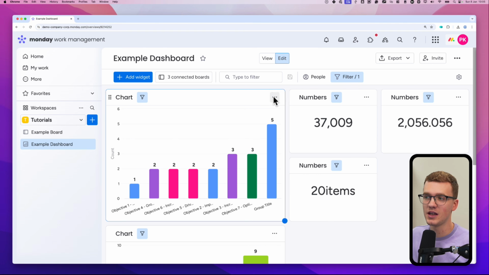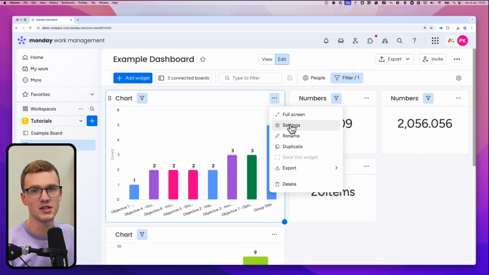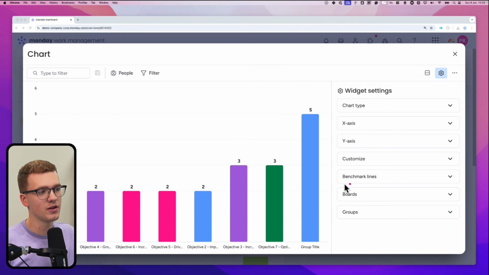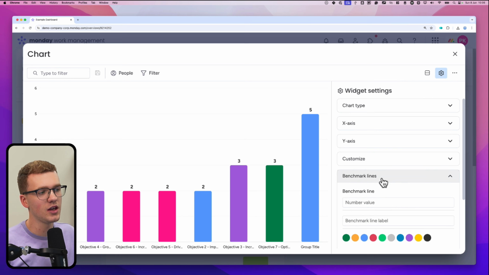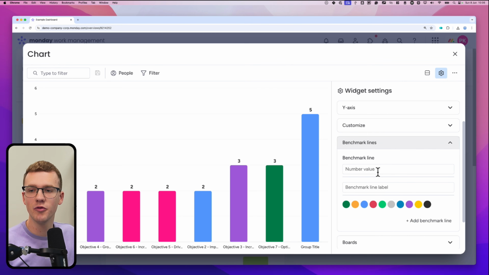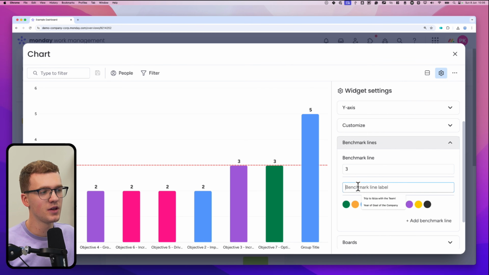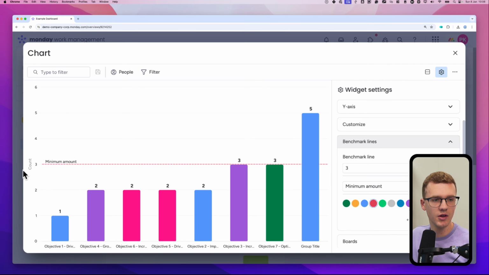Let's do that by clicking on these 3 dots and then clicking settings. Then here you can click on benchmark lines and create your own benchmark. First, you add a value such as 3 and you give it a label. So let's say minimum amount. And we mark it as red. And as you can see, we now have the minimum amount benchmark line.